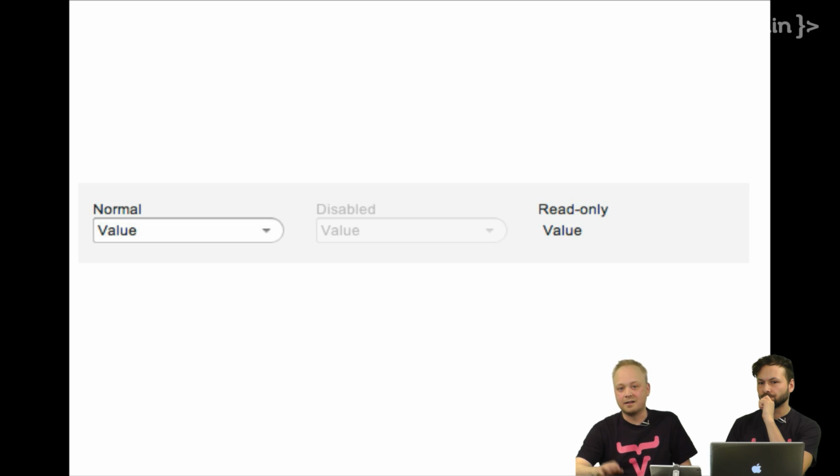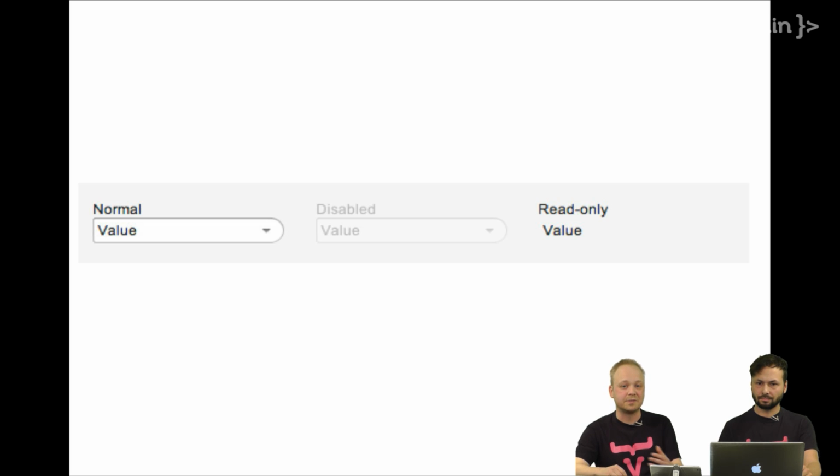What you see here are three states of the same input field. The first, the normal state. In the middle, we have a disabled state. On the right, we have the read-only state. As you can see, visually, these are very different. The disabled field is semi-transparent or grayed out, while the read-only field doesn't really look like an input field at all. It looks like a label, and it's very easy to read.